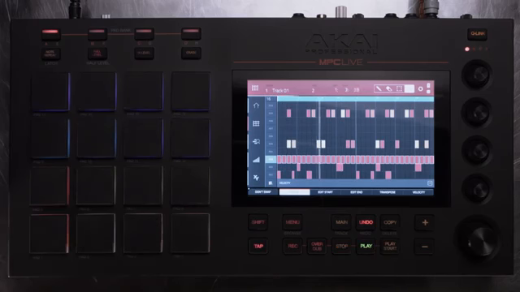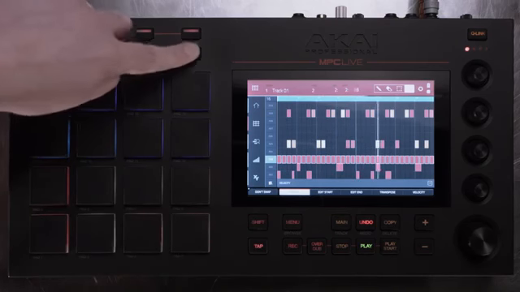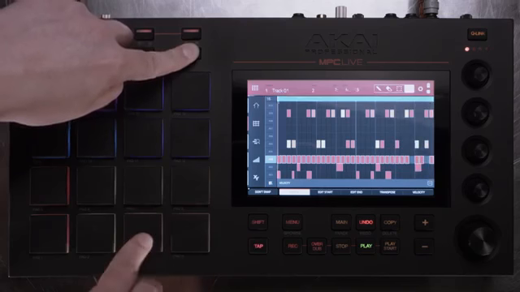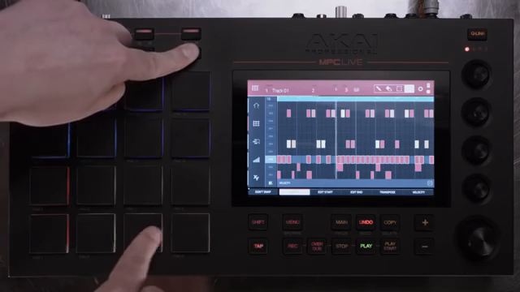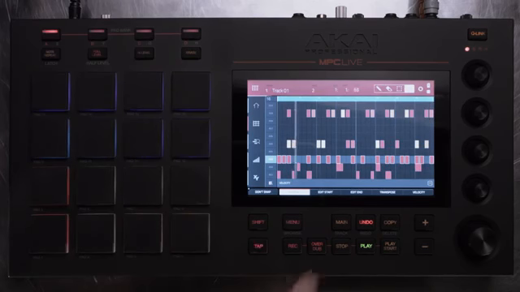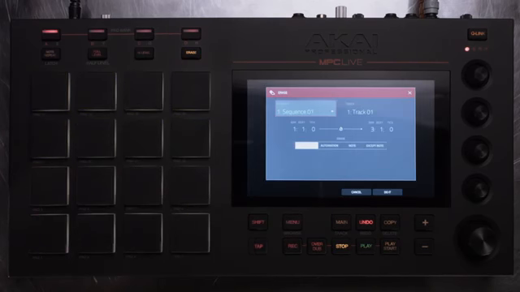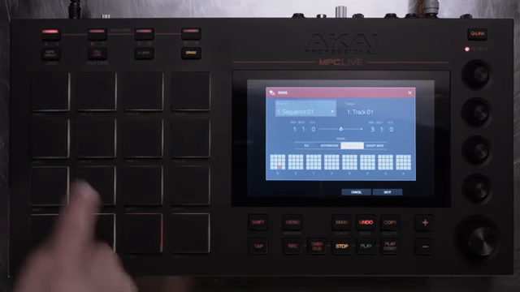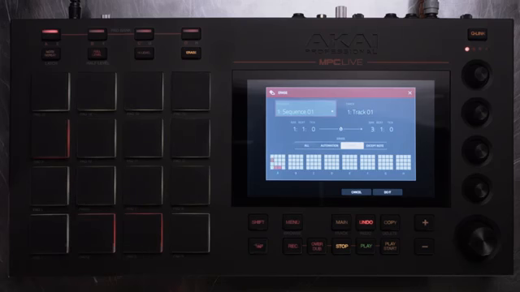As a sequence is playing, press and hold the erase button, and then press one or more pads to delete the note event from that pad. This is a quick and easy way to delete notes from your sequence without having to stop playback. When playback is stopped, pressing this button allows you to dive in and erase events with more detail.